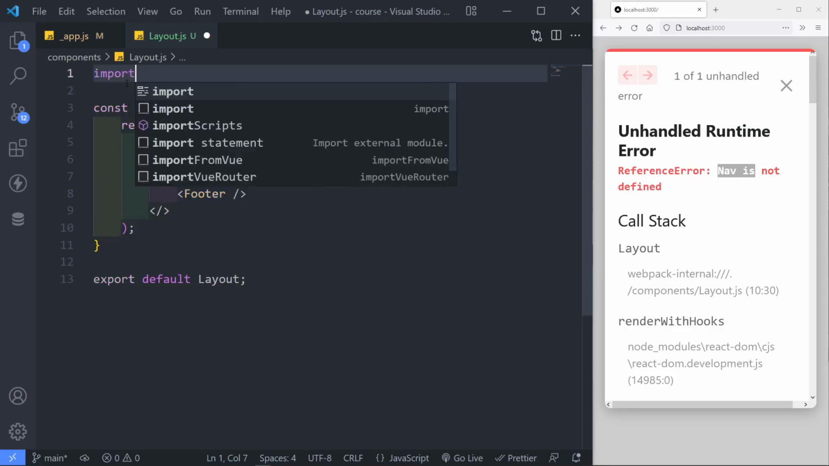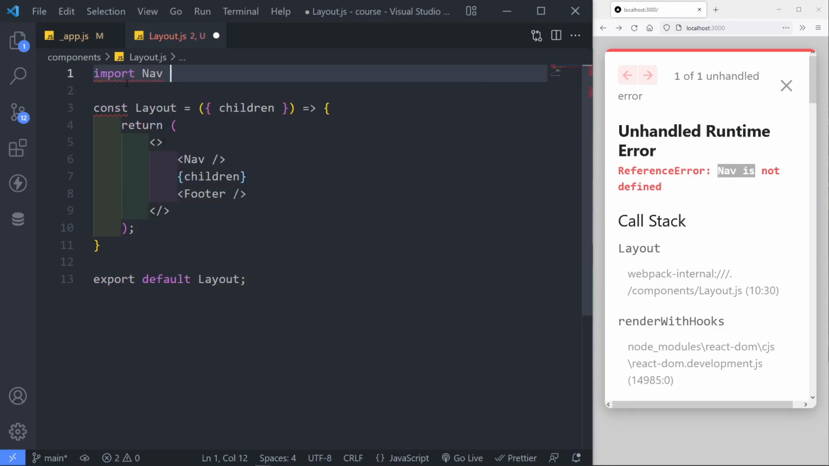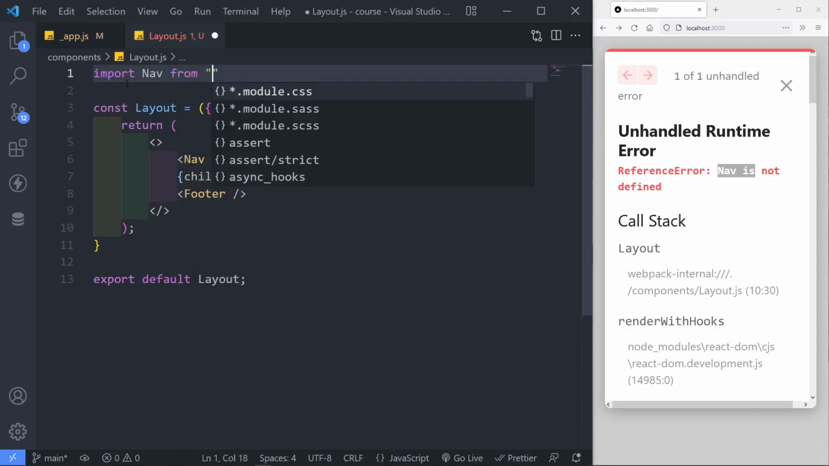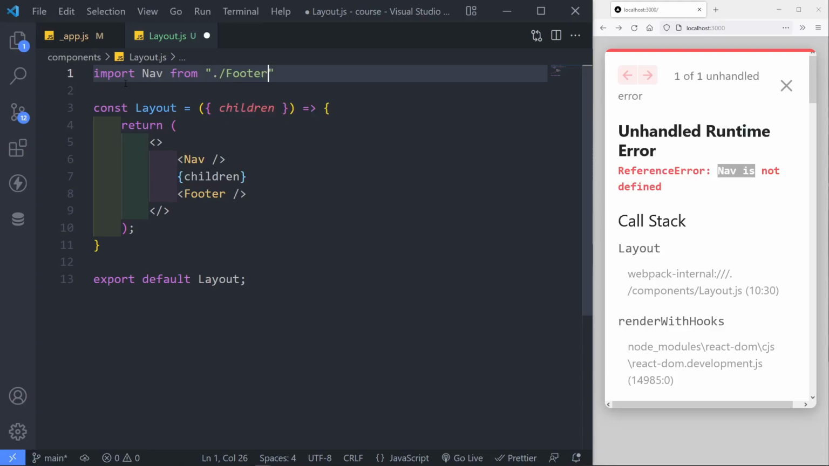So import nav from, right? Now we just go outside. Now we're still in the same folder, so ./ and then we can just go to the nav. Let's just put the nav first.